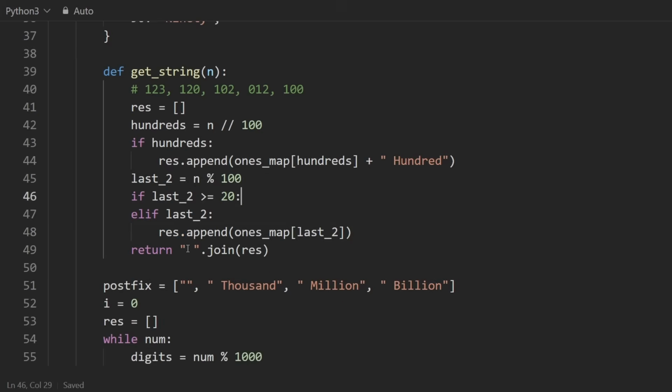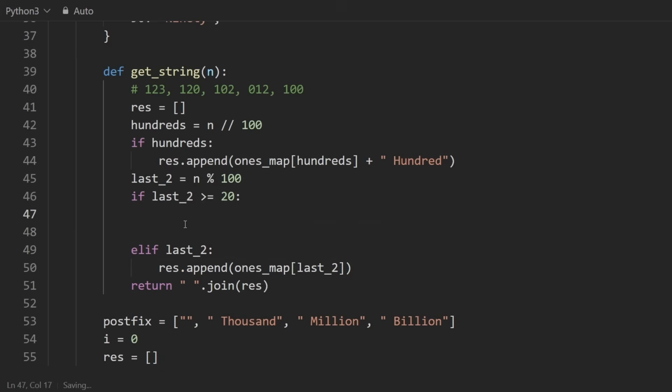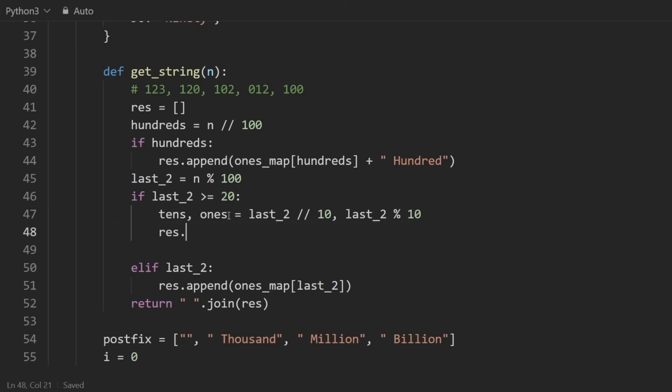So that is done. Now for this interesting part. Here, we might need both the 10s and the ones. We know the value is greater than 20, so we're obviously going to have something in the 10s place. So let's get both the 10s and the ones. We can do a bit of math. Last 2 divided by 10 will give us how many 10s we have. Last 2 modded by 10 will give us how many ones we have. And then we want to append to the result how many 10s we have.